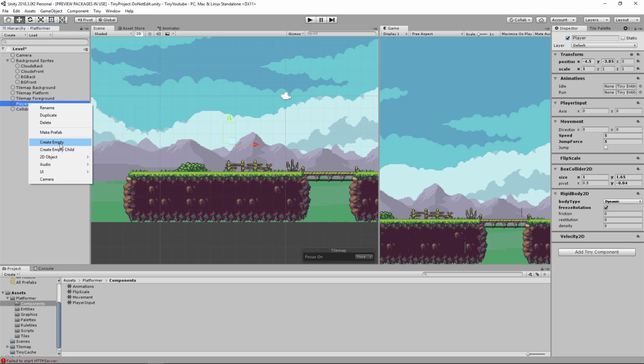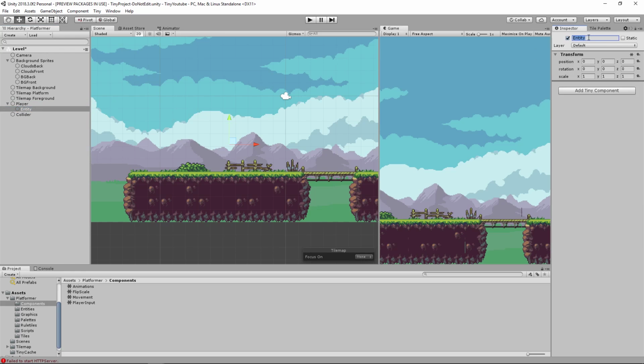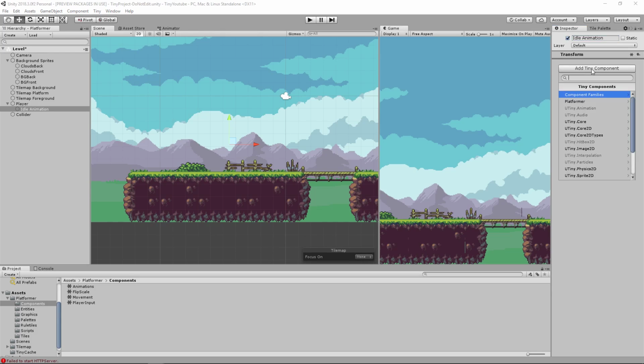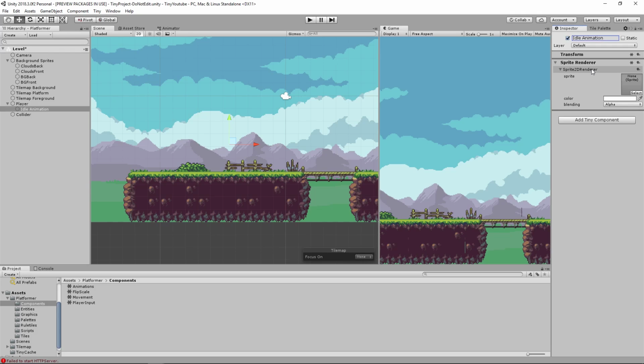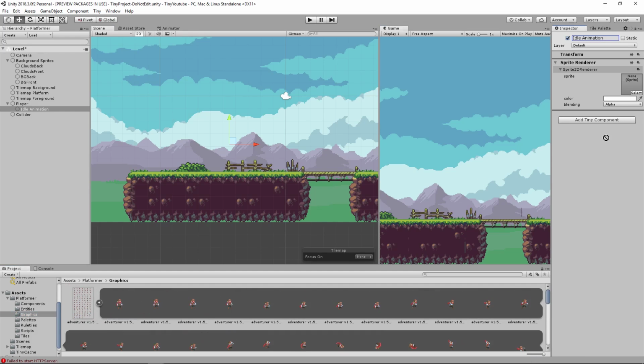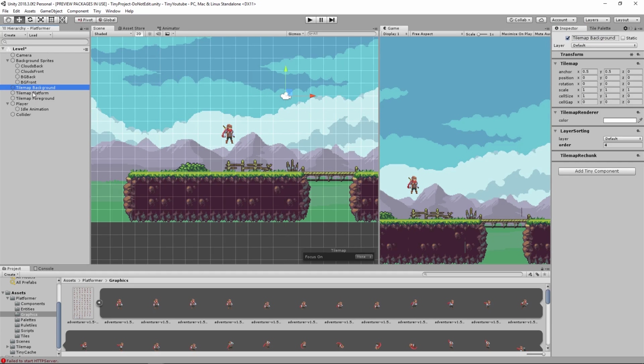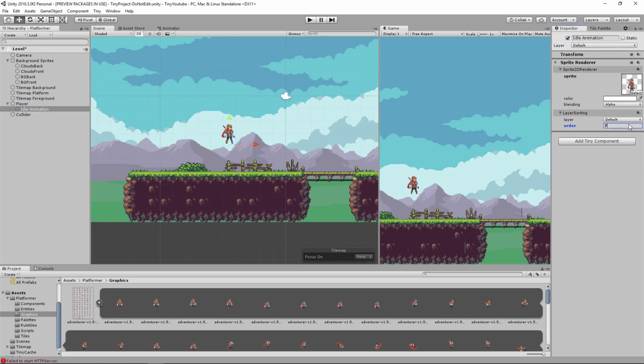Now on your player, right-click it and create empty child. We'll call it idle animation. And then on the idle animation, we can turn off the local position, the local rotation, and local scale. Add a tiny component, the sprite renderer. On the sprite renderer, re-add the idle position sprite. Then we'll re-add the layer sorting with a layer of, was it 7? Let's check to make sure. Background is 4, platform is 5, foreground is 7, so our character is 6.